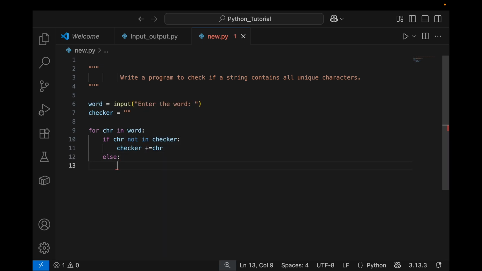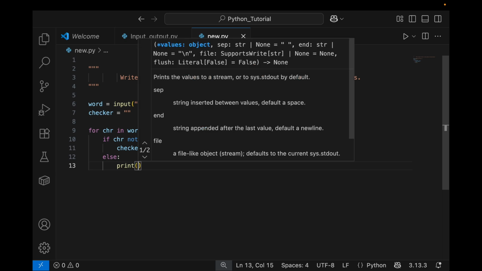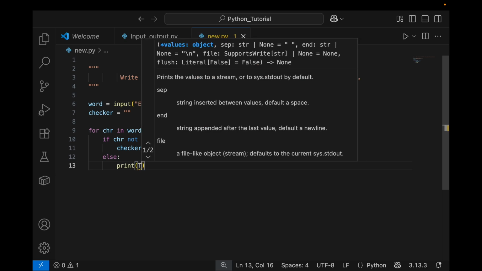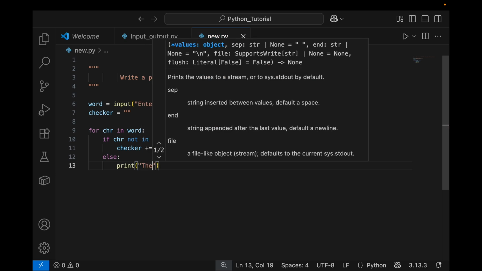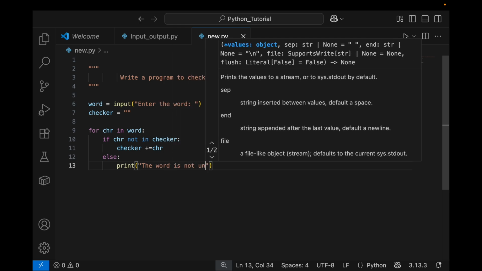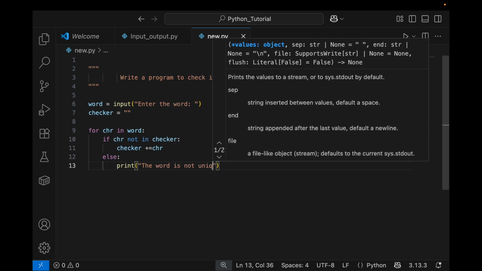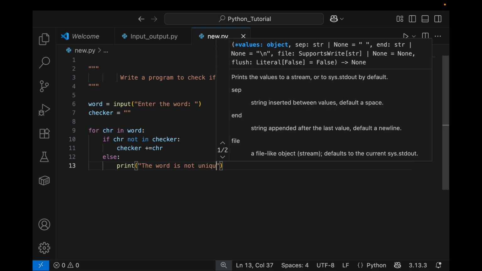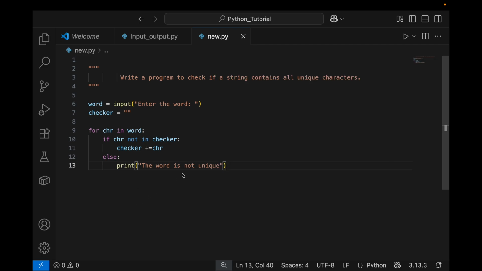So else, I'll print: the word is not unique, right? That's what we should say. Okay, so what should we do here? Any other thing? Okay, let's check it.